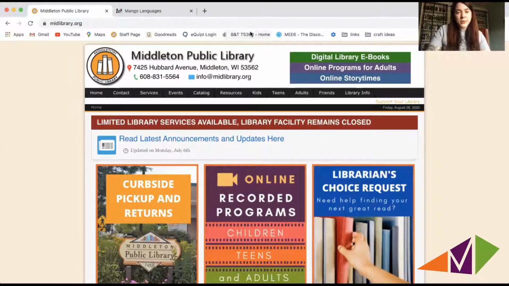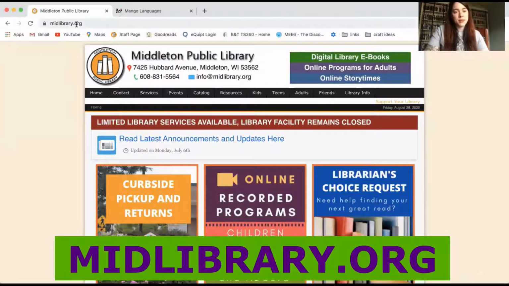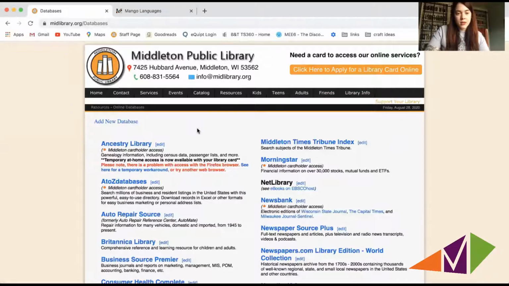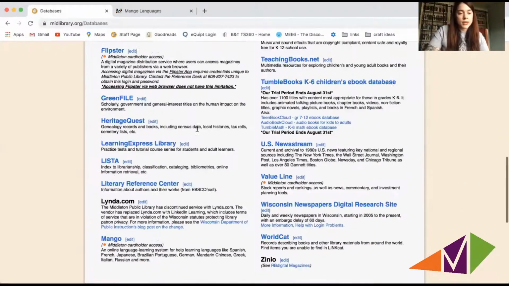To start, you want to be at our homepage, which is midlibrary.org. Then you're going to go to the Resources tab and click on Online Databases. Our databases are listed alphabetically, so we're headed to the M's.